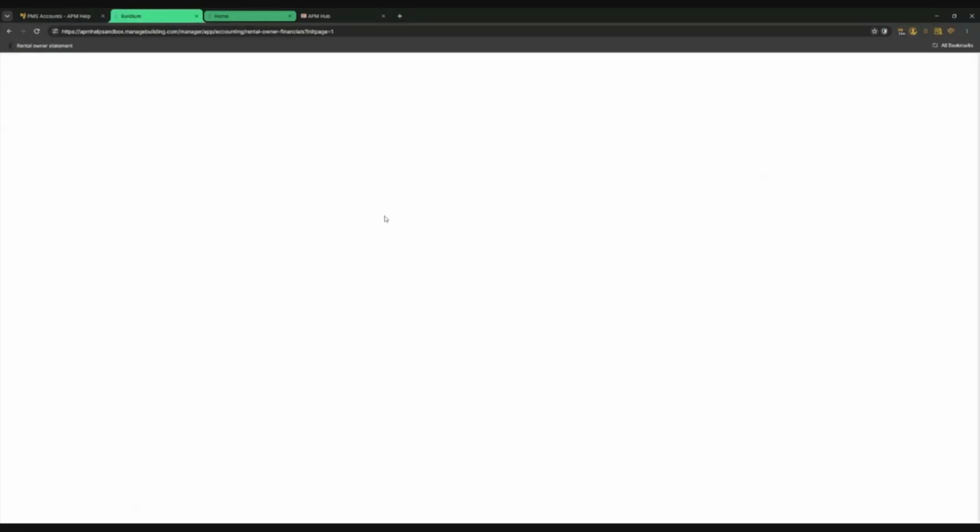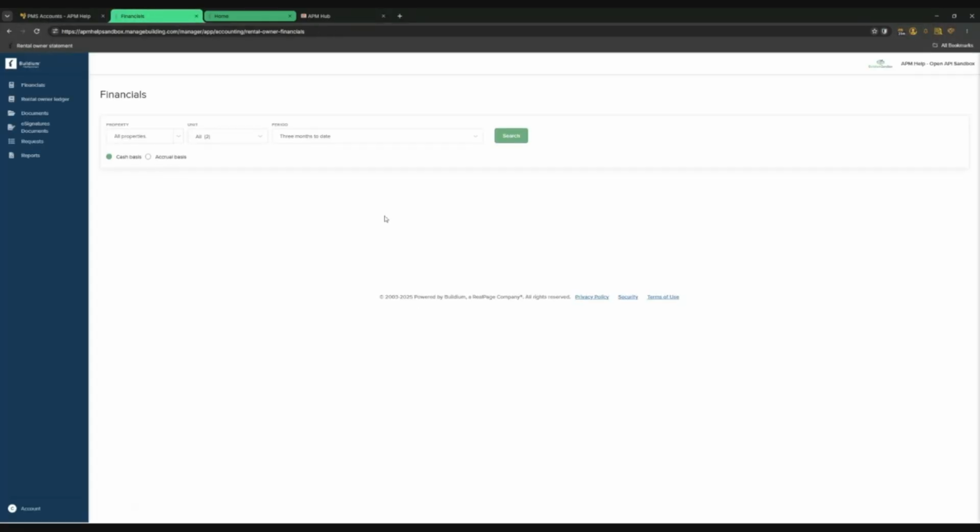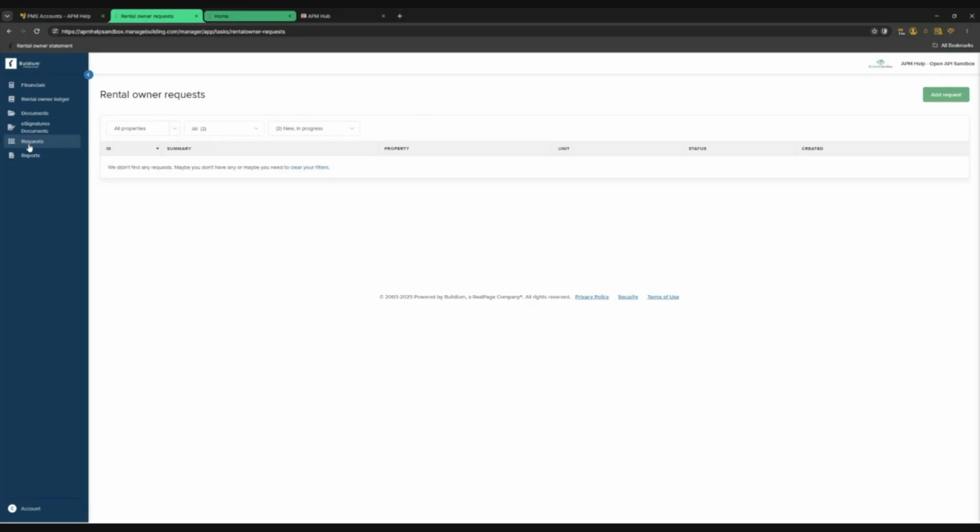Now, if you are an administrator in your Buildium account, you can sign in as any tenant or owner at any time. All right, so this is what the page looks like if I'm a rental owner signed into my portal. I would go over to request, and similar to a tenant, I would click add request.